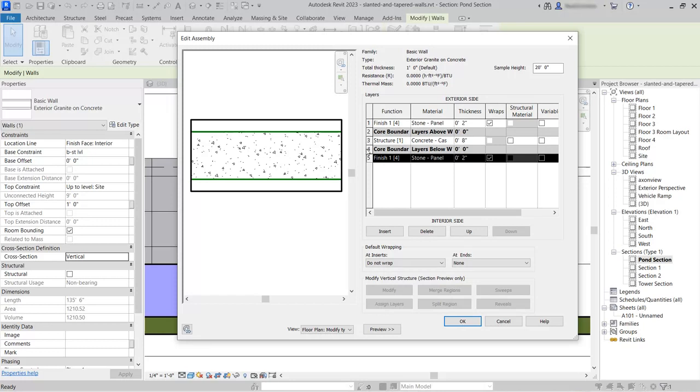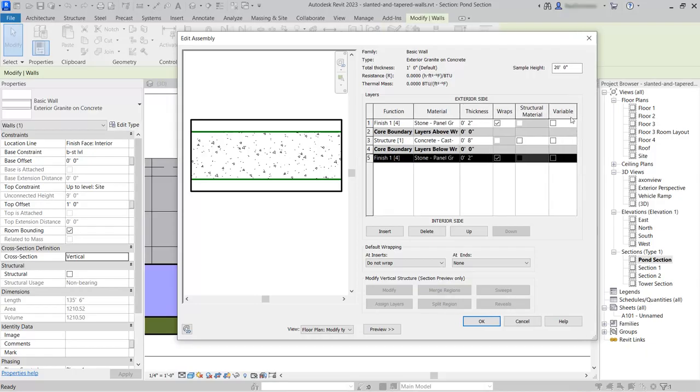Thinking about how this wall type would slope and get thicker, it would be the concrete layer that we would want to change, and the granite tiles would maintain their current thickness of 2 inches. Looking at the list of layers, the last column on the right hand side is titled Variable, and we can check the box for the concrete layer to enable that to be variable.